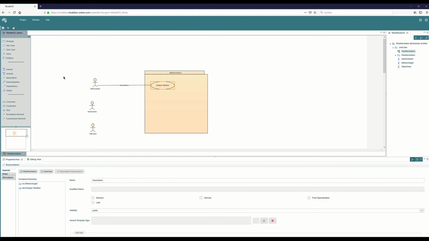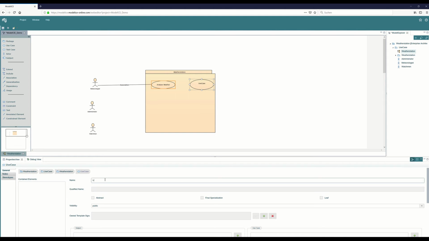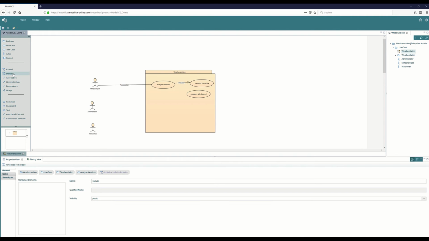Since this Analyze Weather use case is kind of unspecific, let's add two more use cases which will be included in the Analyze Weather use case. The first one, let's say, will be measure the humidity. Alright, and let's say the second one will be measure the wind speed. Okay, and as I said, those use cases will be included in the Analyze Weather use case. So include measuring the humidity and let's include measuring the wind speed.